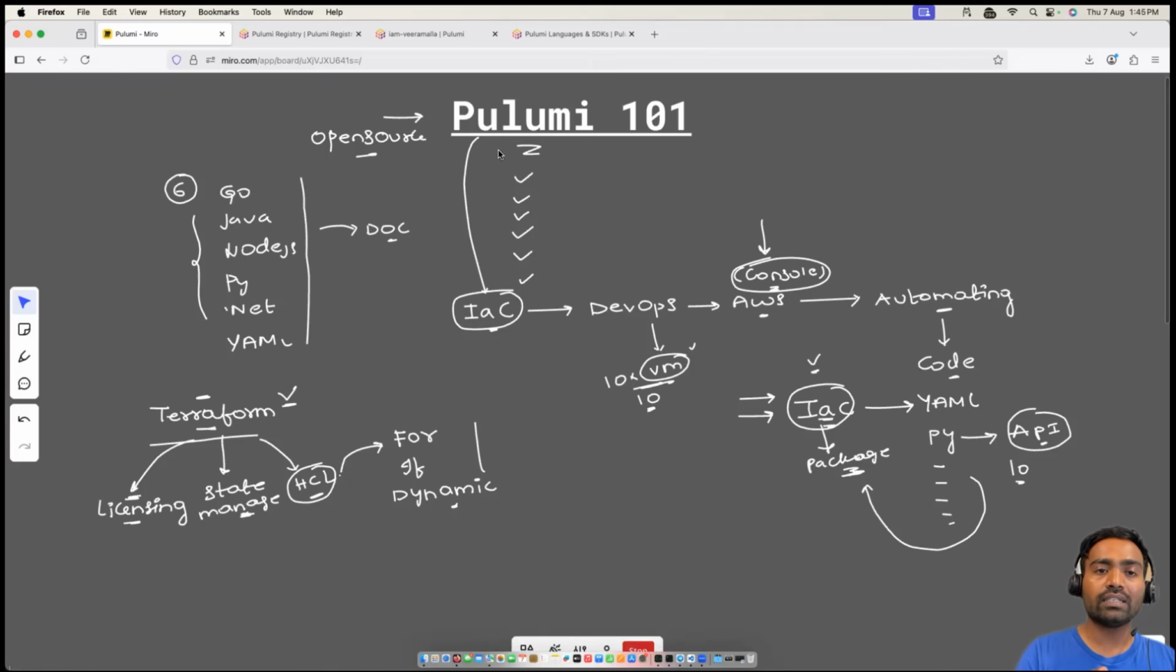Also, Pulumi is relatively new. So if you run into any issues, you will not find as many knowledge bases as you find with Terraform. So that is another major disadvantage.